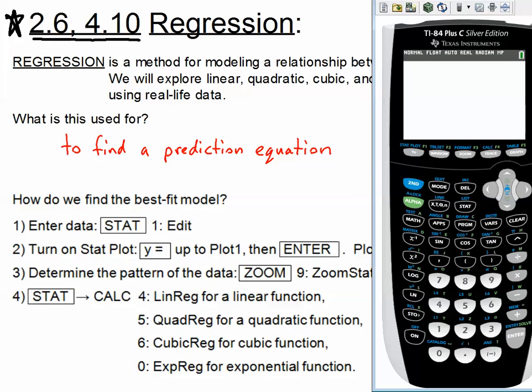Of course, turn it on. When we're talking about statistics, most of the statistics stuff is going to be in the stat button. So if you can please find the stat button and push stat, and you'd be looking at this screen. The first thing we need to do is edit our lists. So it's already highlighted on number 1 here, so we could press enter, and we would plug in all of our data. The X's would be here in list 1, the Y's will be here in list 2. We'll do that in our first example.